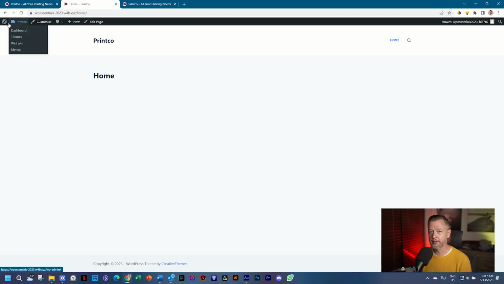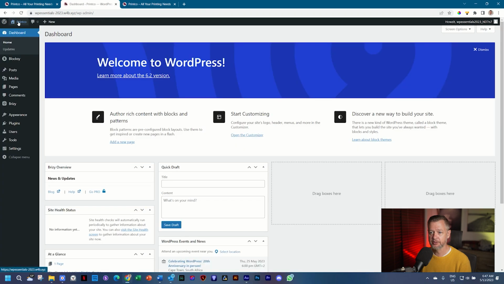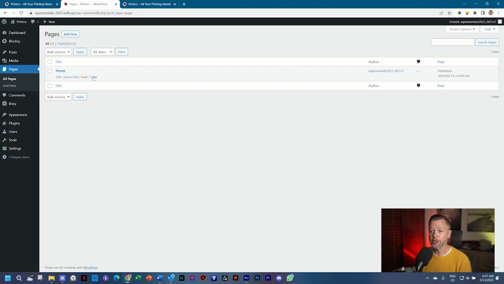And you can go back to WordPress by selecting either Print Co there at the top, the name of your site, or you can select a W. I'll just click here on the little dashboard meter. And we select pages again. And that's how you can quickly view the page that you've created.